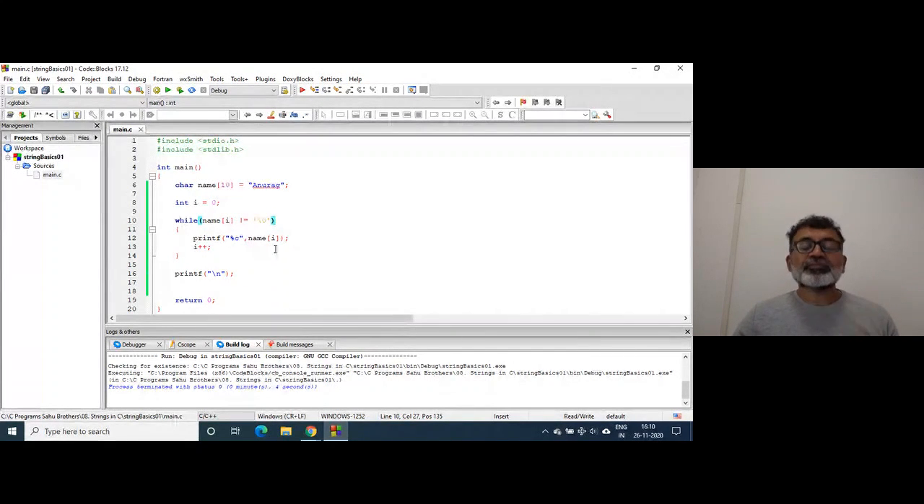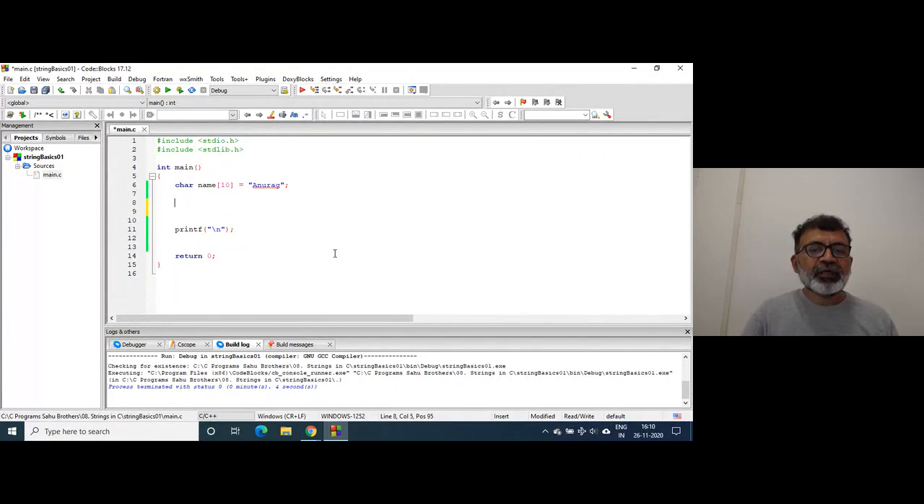But Dennis Ritchie has given everything possible. So he thought printing a string in this manner is also tedious, right? So what he has given, we don't need to go for this. He has given us a format specifier for printing the string. So printf, percent s format specifier for printing the string, and you just write here name. That's it.